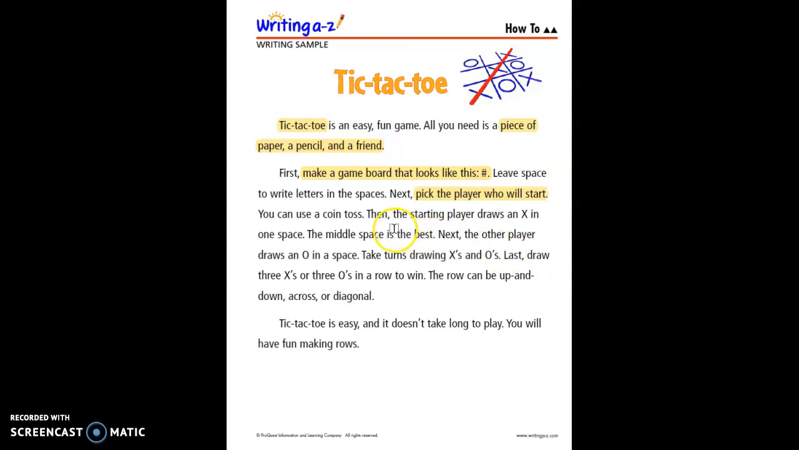All right, here's the next step. Then, the starting player draws an X in one space. The middle space is the best. Okay, next, the other player draws an O in a space. Take turns drawing X's and O's. And then now it says last, draw 3 X's or 3 O's in a row to win. The row can be up and down, across, or diagonal. So these are the steps you can follow in order to play this game, tic-tac-toe.